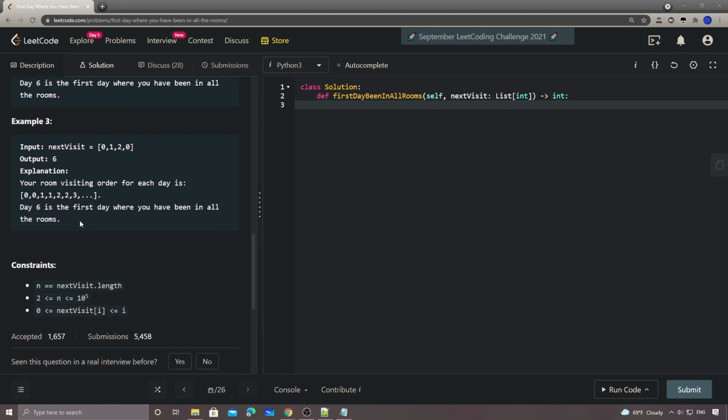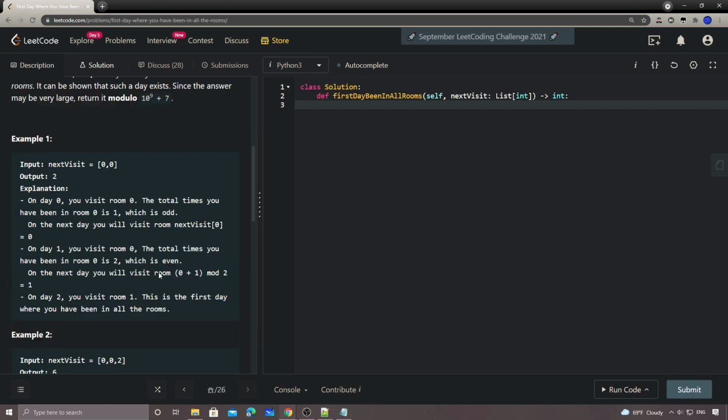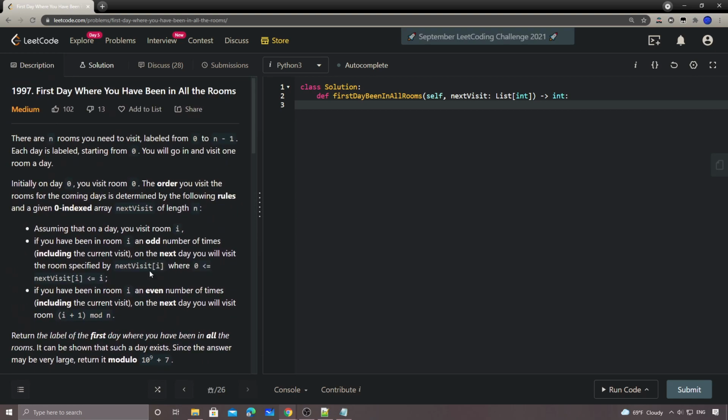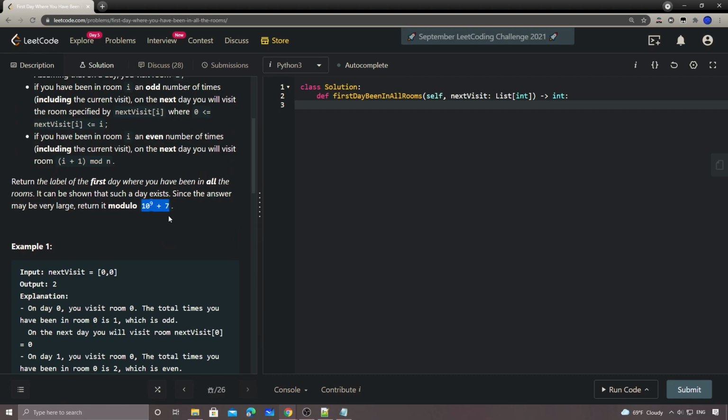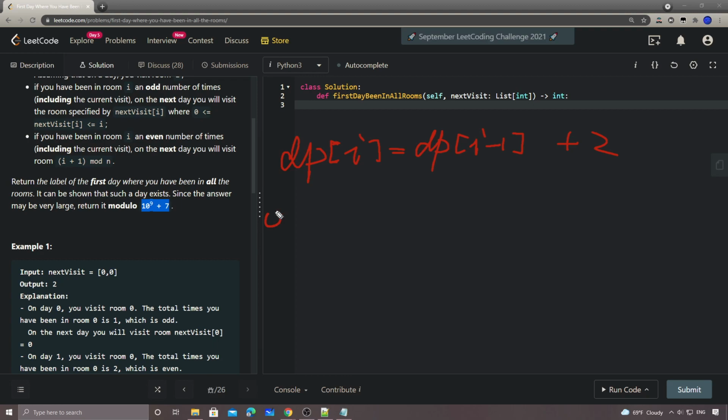Now the constraints. Apparently this one could be dynamic programming. The only thing is how we figure out the state transition function. We have dp[i], which means the number of days we need to reach the i-th room. It's going to be dp[i-1] plus 2, if everything is like 0, 1, 2, 3, 4. So this is the state transition function.